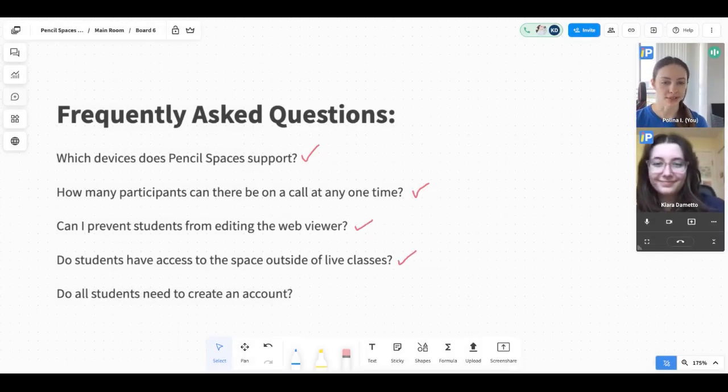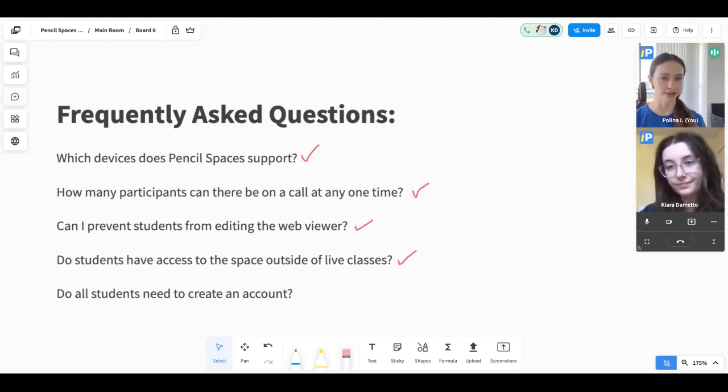Lastly, do all students need to create an account in Pencil Spaces? The short answer to this question is yes. Every participant that joins a space does need to have an account. However, we are working on guest sign-in, where students can just join through a link and enter their names. As of right now, it's very easy to log in. We have single sign-on enabled for Google accounts, Microsoft accounts, Facebook accounts, and even custom integrations. So if you have any questions about this, we can develop a solution that will fit your workflow and will fit the needs of your students.